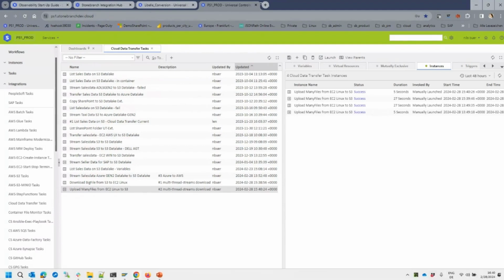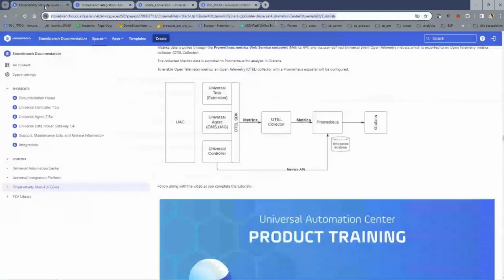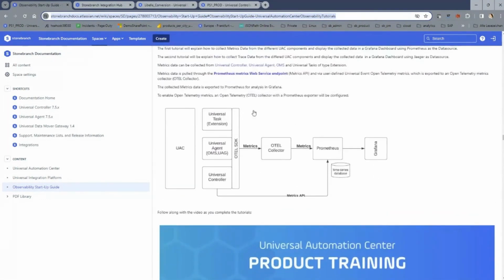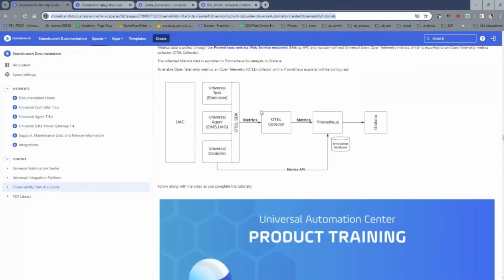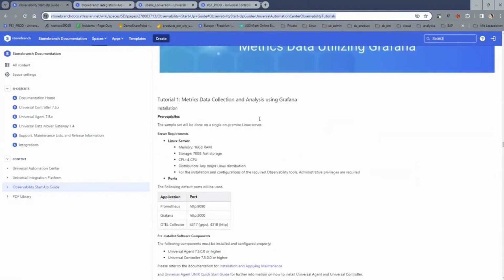Now, very quickly on the observability. So I told you that we collect these metrics data and show this in a nice dashboard. For this, we first of all have a startup guide created in our documentation. In the official Stonebranch documentation, you can just go to Universal Automation Center Observability Tutorials. And then we also have a video. The video shows in depth how to configure this observability in your system. But this is just a startup so that you have something to play around with.